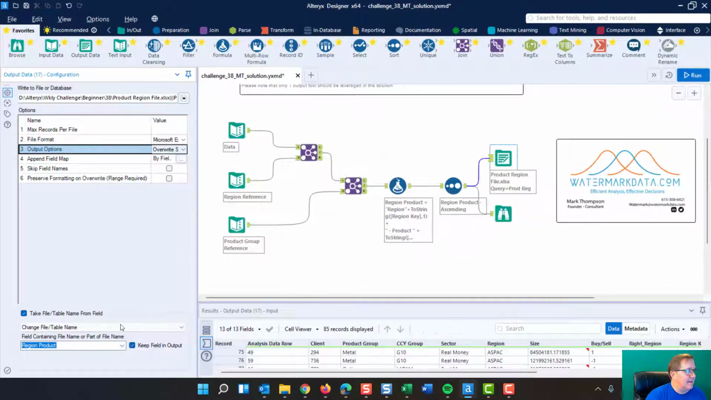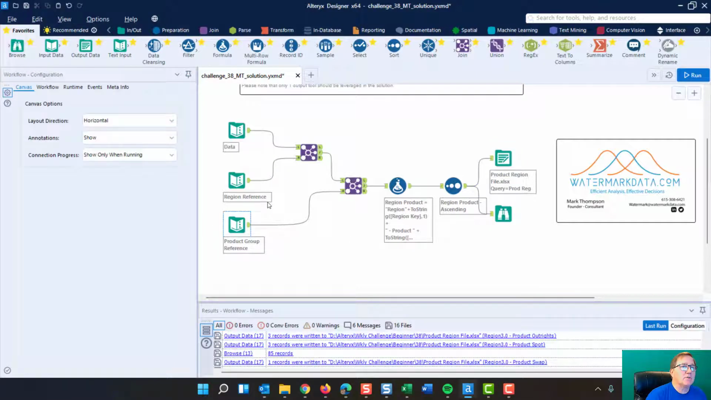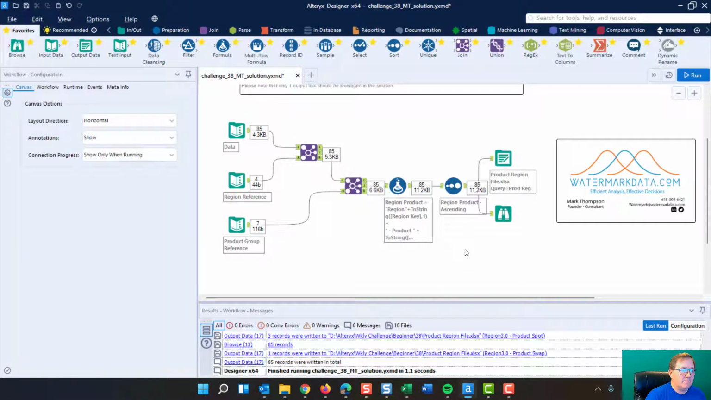And then down here, we're going to check this box. We want a separate file, and we want to change the file and table name on the field containing the file part of the name. So we're telling it region product. We could select something else, but this combination of fields down here is what is going to send your files out into 15 separate files. Now if I hit run, and boom, she's done.